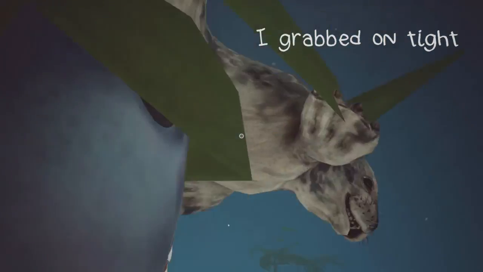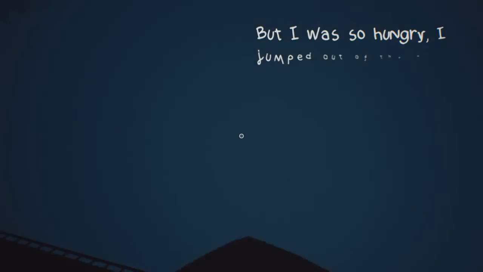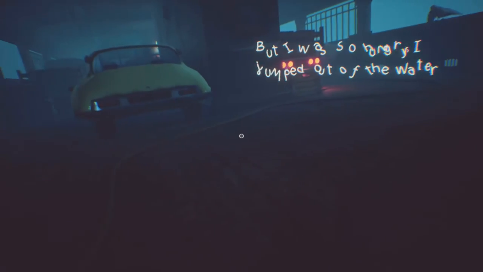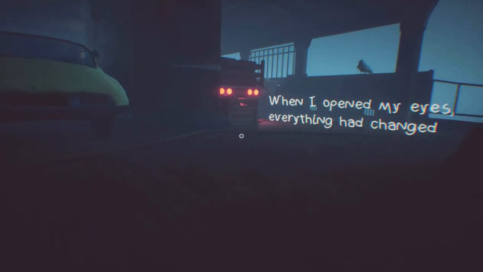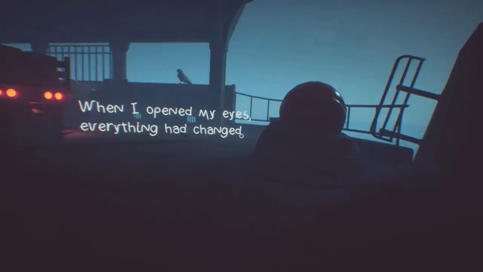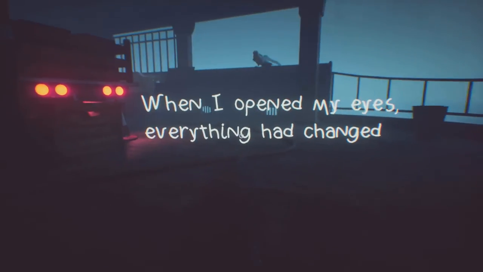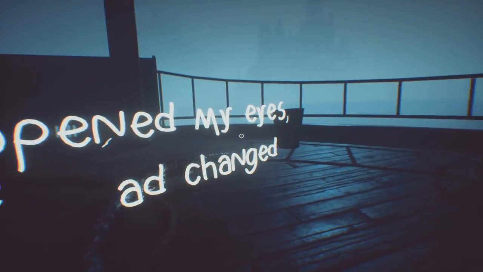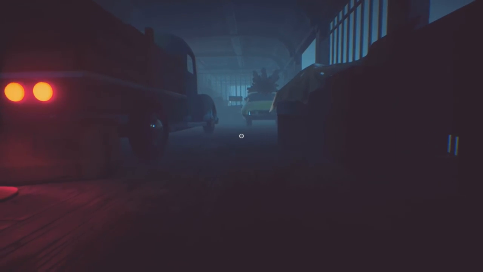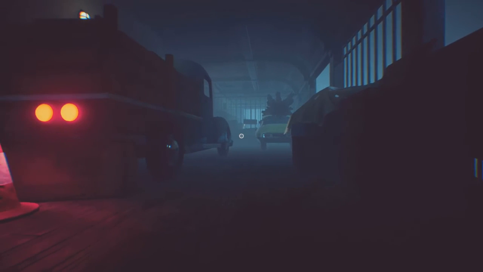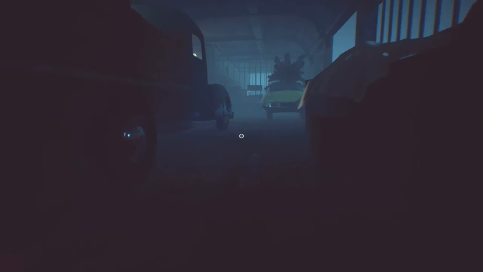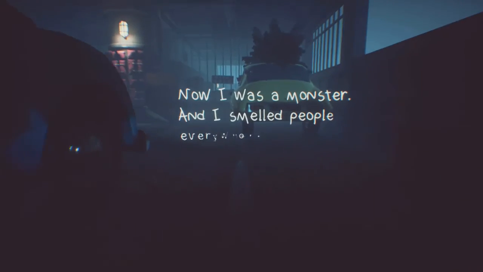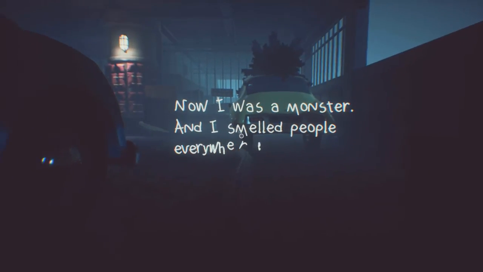Grabbed on tight. And when I was so hungry, I jumped out of the water. When I opened my eyes, everything had changed. Now I guess you're the seal. What are we? Is it me that is dreaming, or it looks like a tentacle? Now I was a monster, and I smelled people everywhere. Okay, we're a monster. Am I supposed to eat some people?